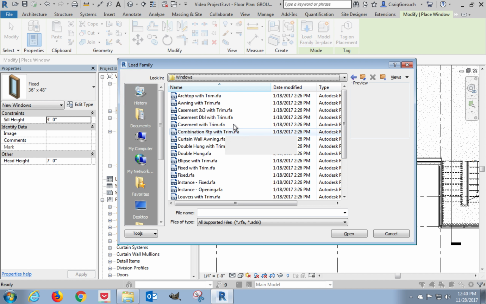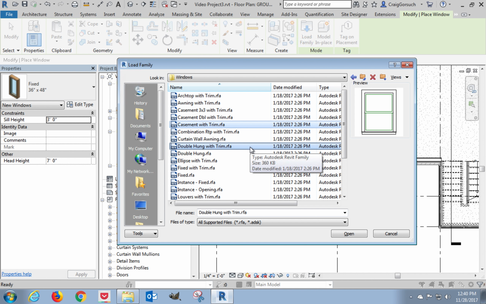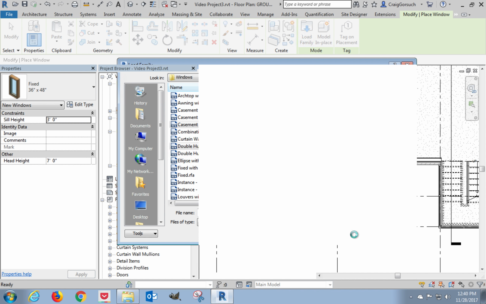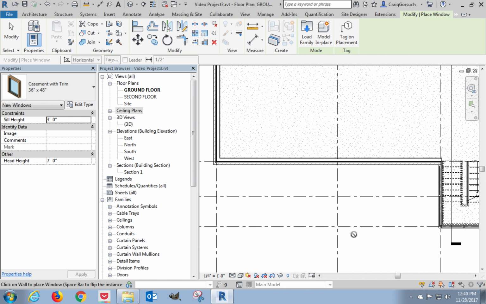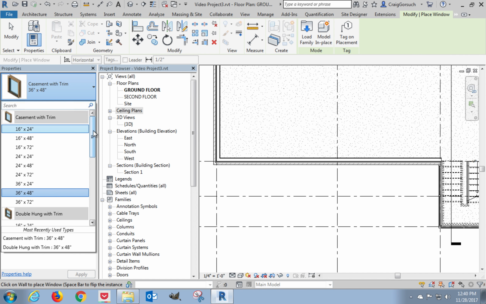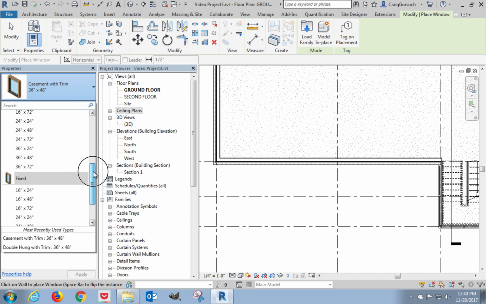And what I want is I want a casement with trim, and I'm going to hold down my control key so I can also pick double hung with trim. I want both of these. I will click open, and that's going to load both of those families and all of its subtypes into this project. So now when I scroll through, you can see I've got casement, I've got double hung, and I scroll down a little further, and there's fixed.